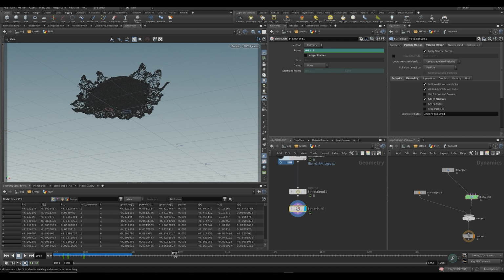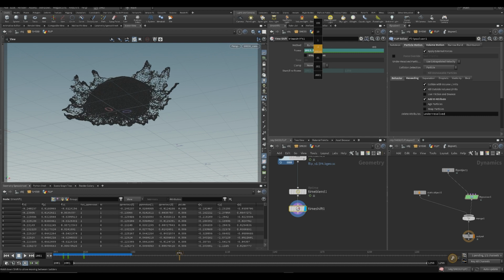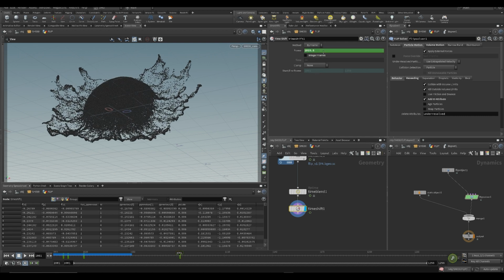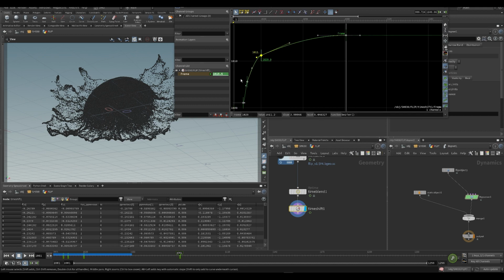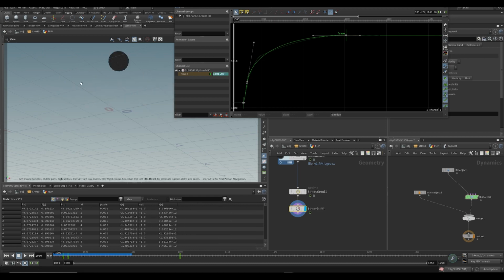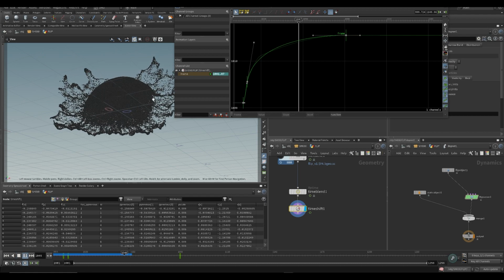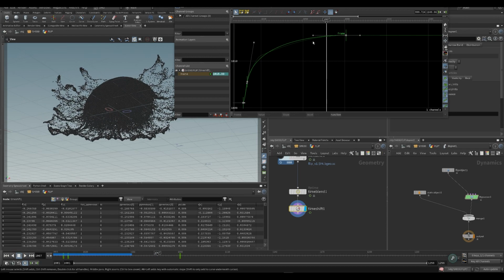Right, and then we're going to go forward a little bit and just do it like that. We can always shift click on this, and maybe we can even remove some keys and just do it with the Bezier handles. A bit more clean. Right.